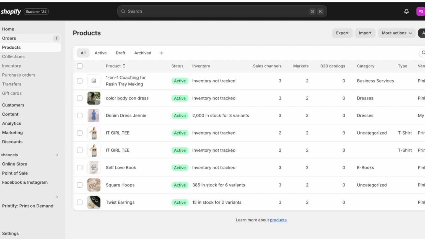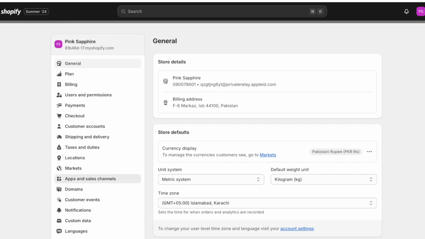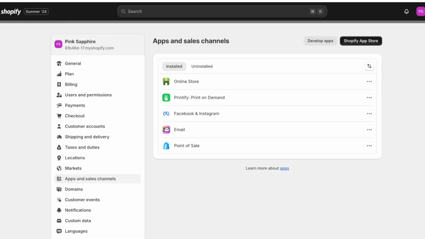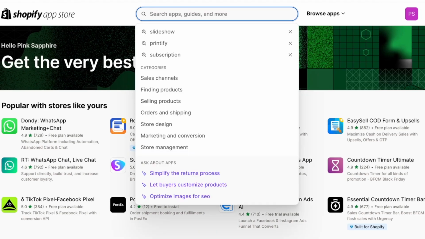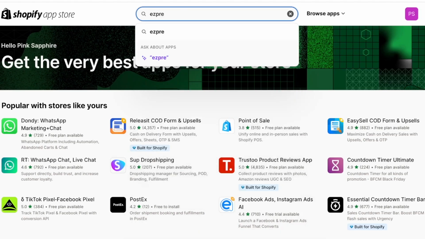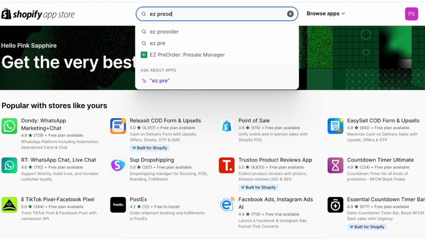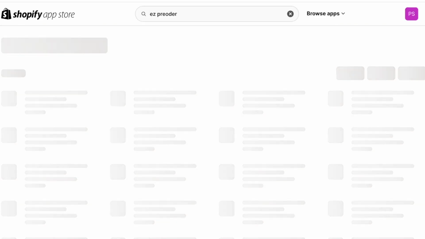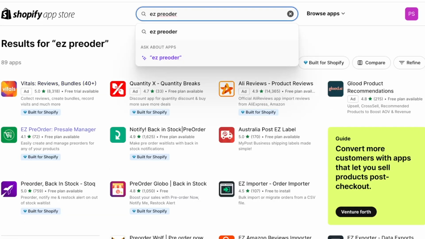So to do this, we're going to head on over into our Shopify store. Once you are in your store dashboard, click on Settings on the bottom left and then click on Apps and Sales Channels. From here, open up your Shopify App Store. Now, once you do that, you are going to search for Easy Pre-Order. So this is a particular application. This is called Easy Pre-Order Presale Manager.